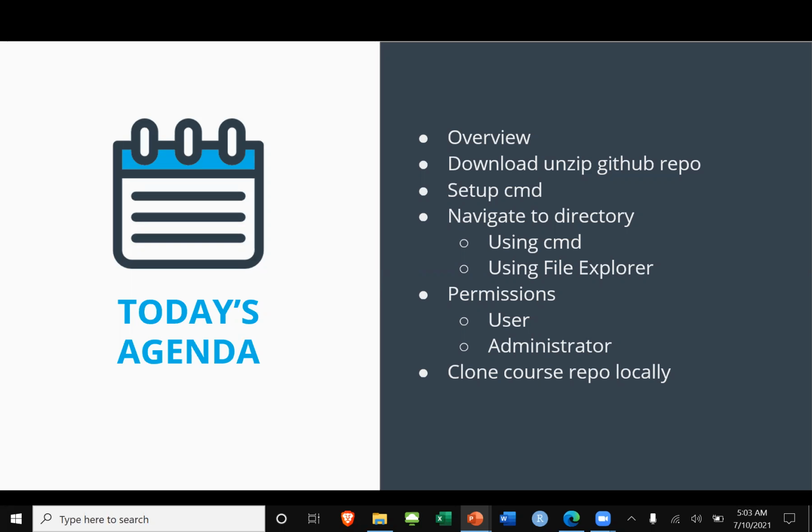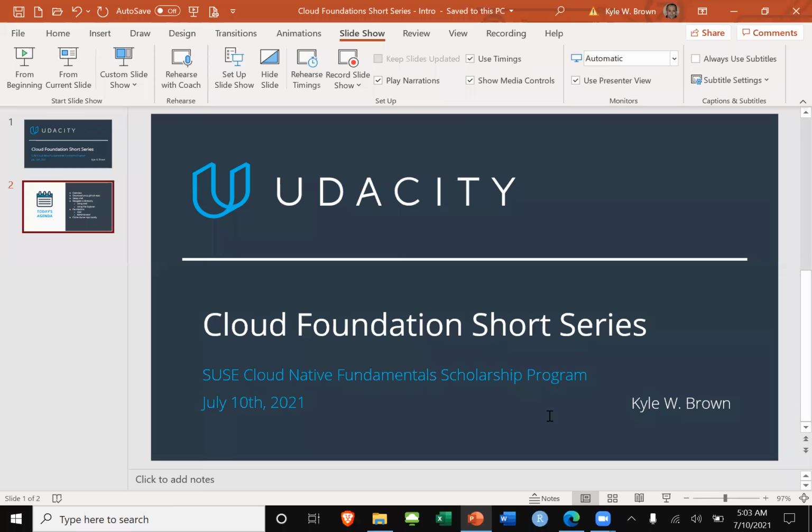And lastly, I'll show you how to clone the course repos locally. So let's get directly into it. Let's just start jumping right into it.